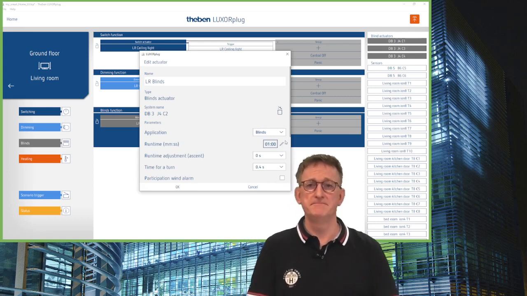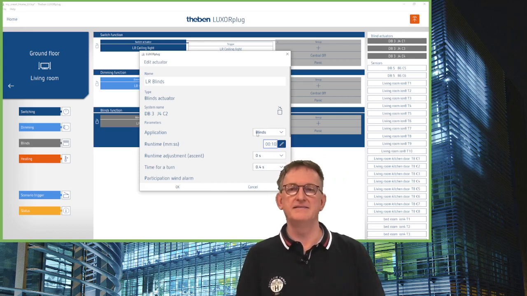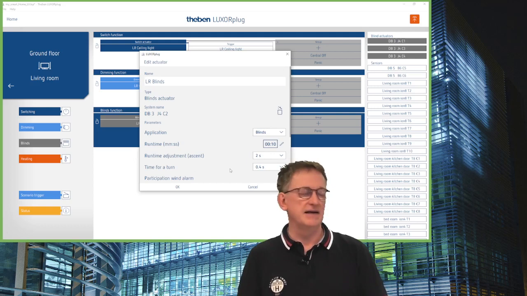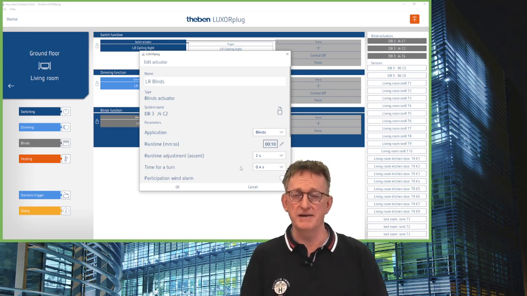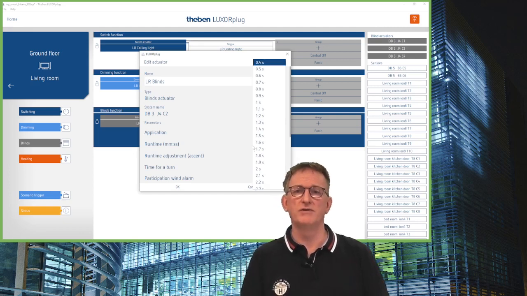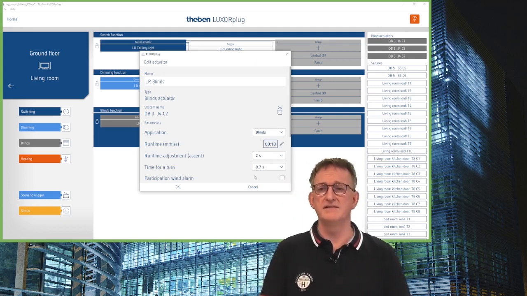Yes, choose that. You have to define the runtime. So in my case, it's 10 seconds for these electronic blinds. I will just do a correction for the uptime because the electronic blinds are a little bit different to the standard, to the normal blinds. That's the reason why I have here an adjustment. And the time to turn around is about, in my case, 7 seconds. So typically with real blinds, it's definitely higher.